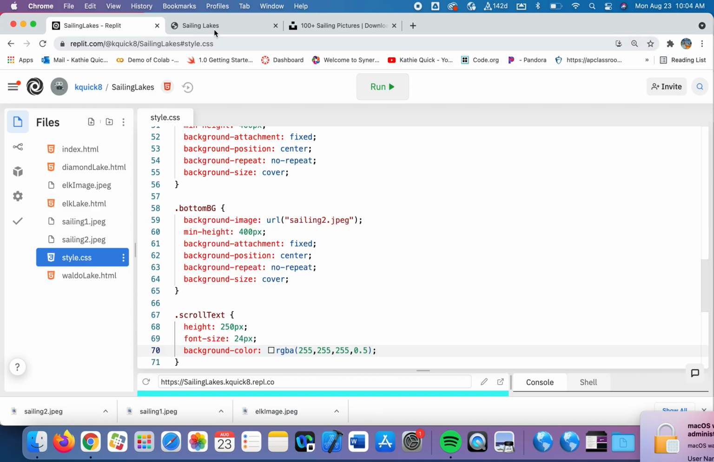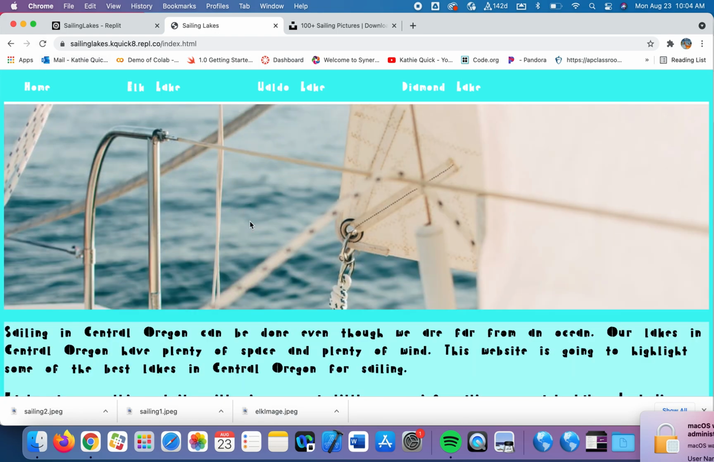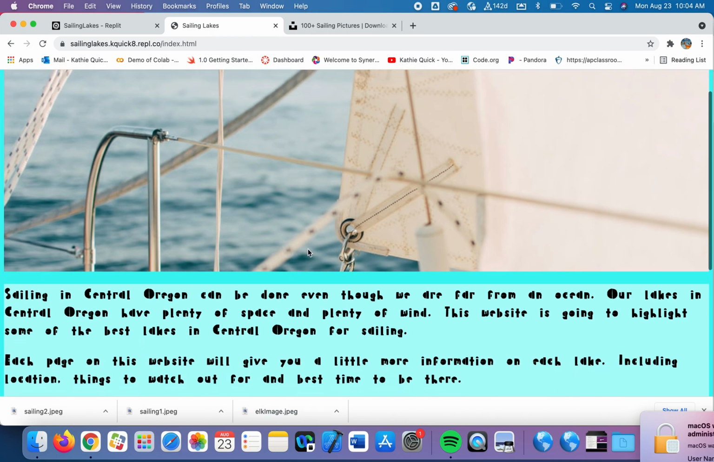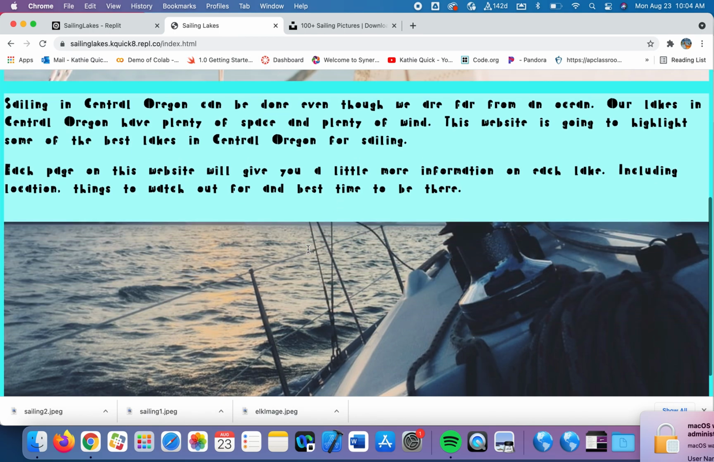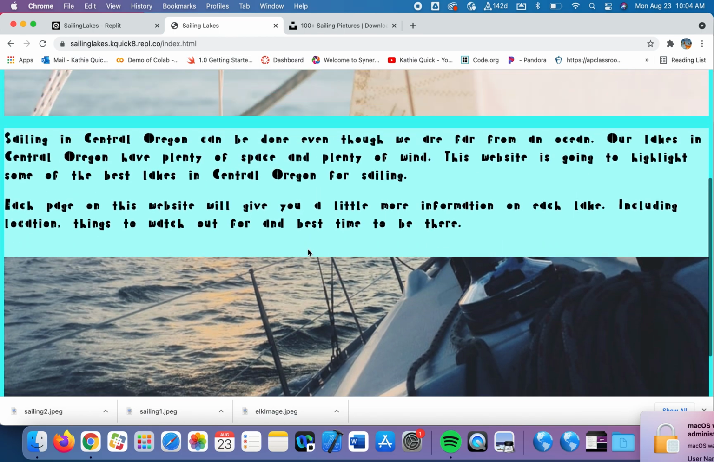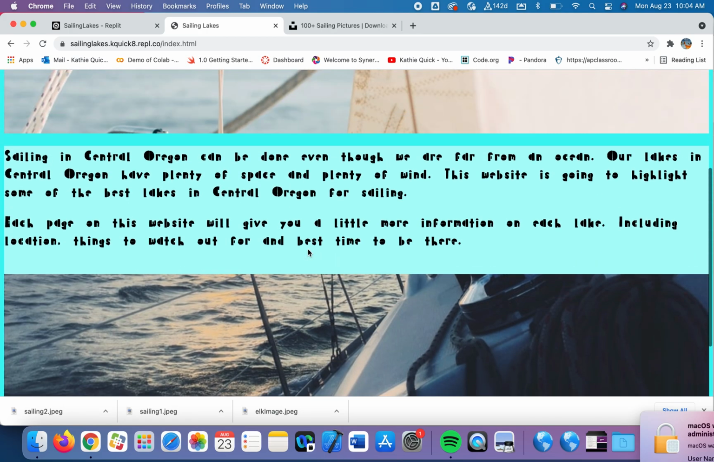So let's take a look. Let's refresh this page. We made that a little bit larger. We made everything larger. Now all we're seeing is this top image. And when we scroll, the text is covering up the top image and the bottom image is revealed. So that's parallax scrolling. Kind of makes that cool appearance of one image and then the next.